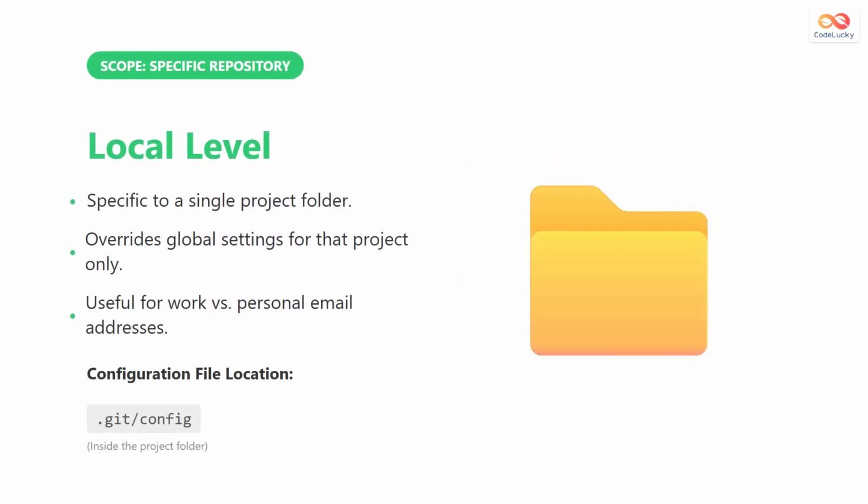Finally, we have the local level. This scope is specific to a single Git repository. The configuration file lives right inside the hidden .git folder of your project. Settings here only affect that specific project. This is perfect for when you need to use a work email for a company project, but keep your personal email for everything else.